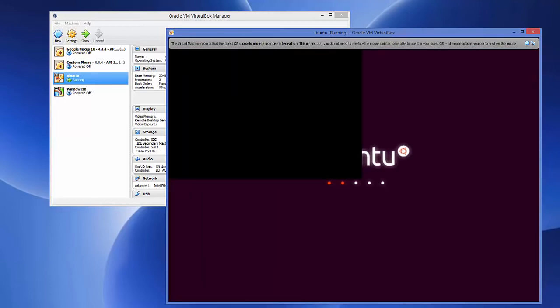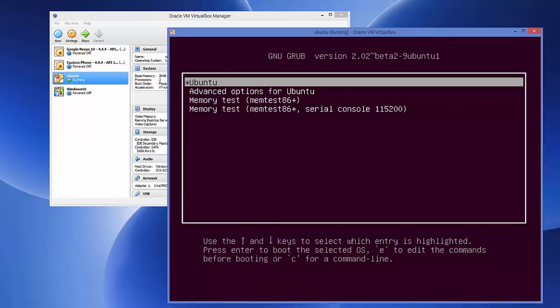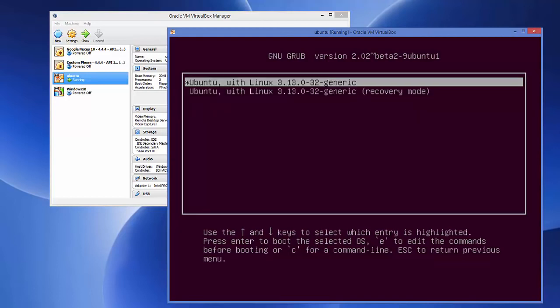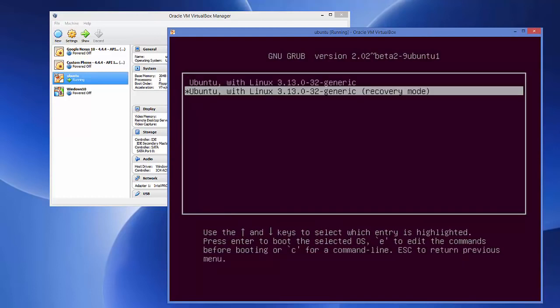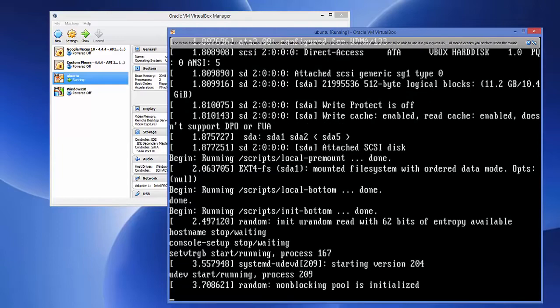Okay, so I'm still pressing my shift key, and now you will be able to see this kind of a recovery menu. So in here what you need to do is just press your down key and go to advanced options for Ubuntu and then press enter, and in here just go to this option which says recovery mode. Okay, so just go to this option which says recovery mode and then press enter, and now it's going to open recovery mode.